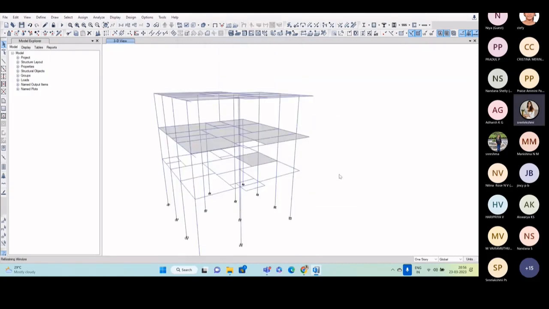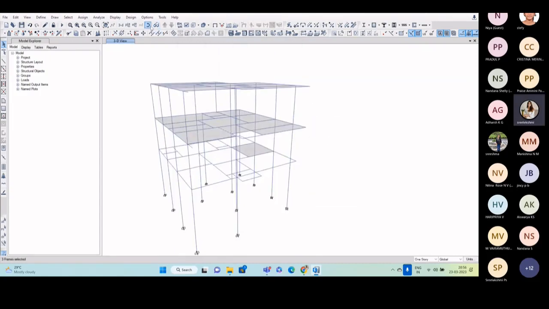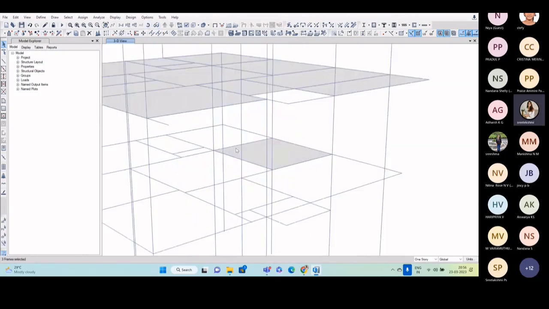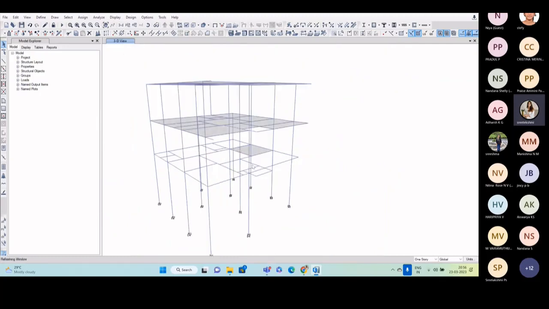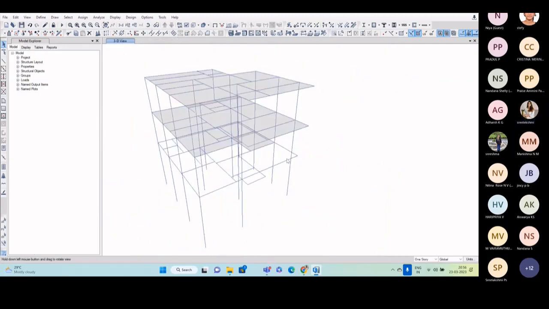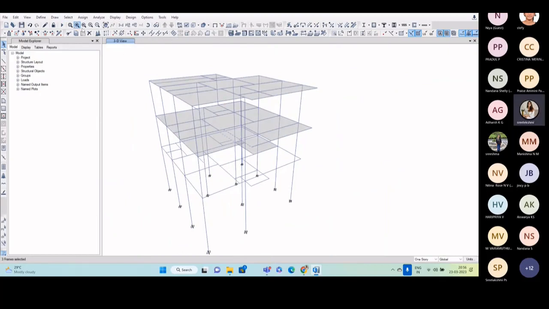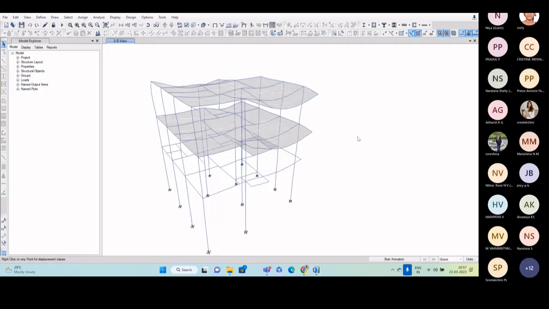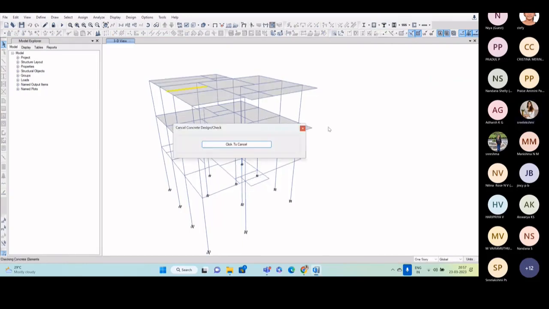Okay. Show all objects. So you can see all of your objects in the model. So the beams are still selected. See, this beam and this beam have failed. So now once you complete your edits in your model, again you have to run analysis. And after running analysis, you have to go to concrete frame design.